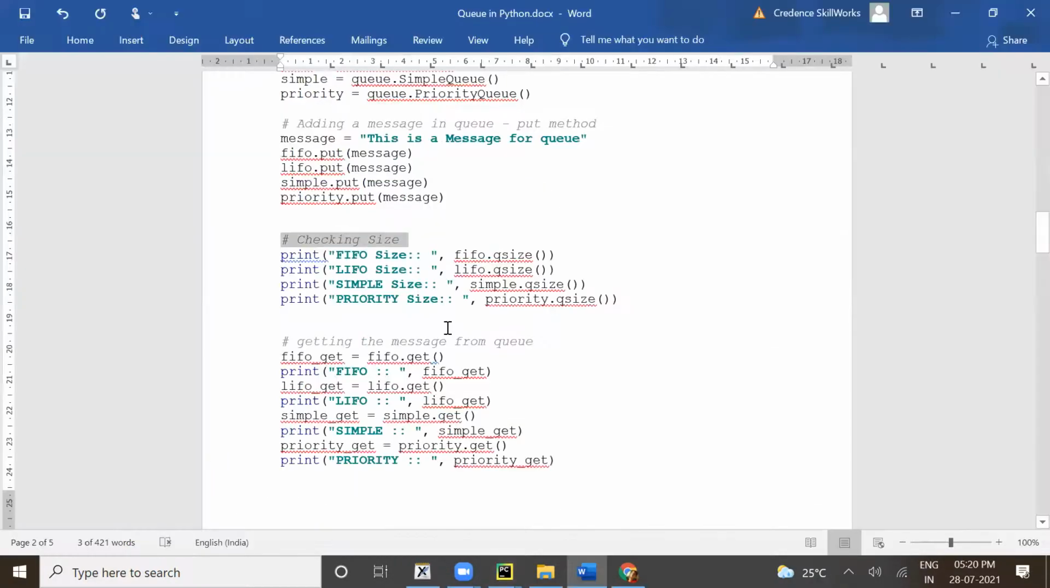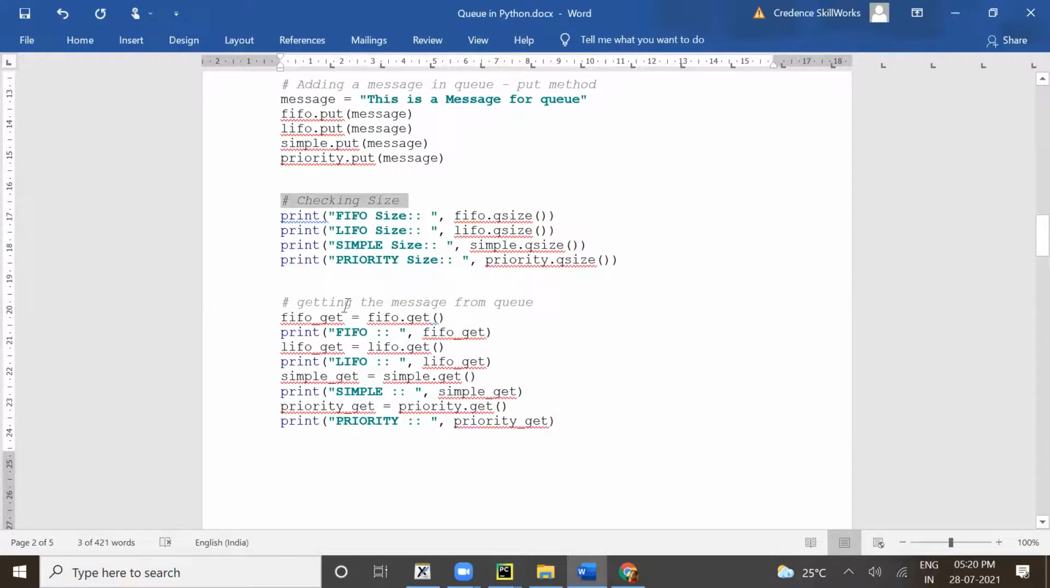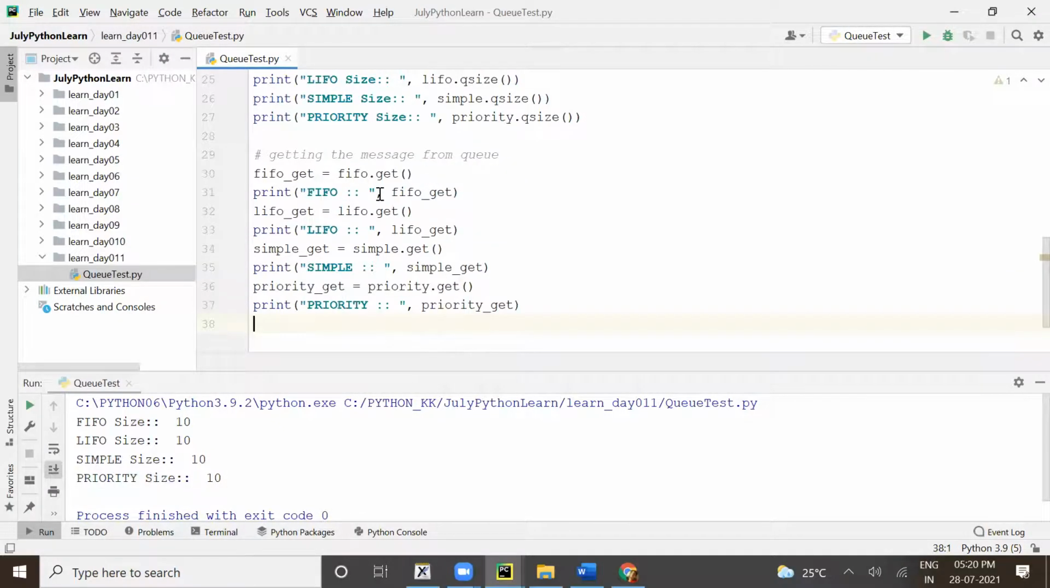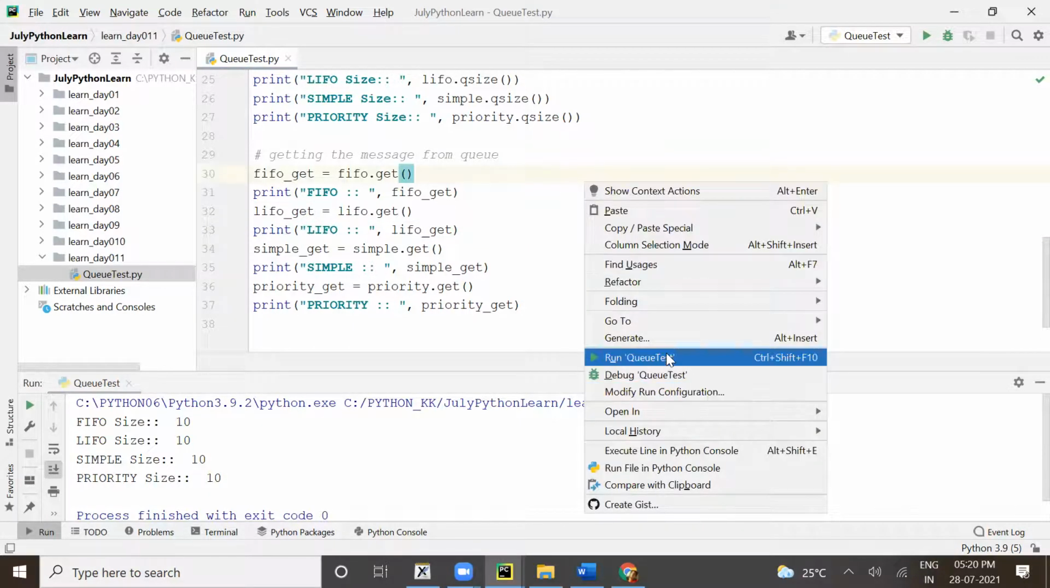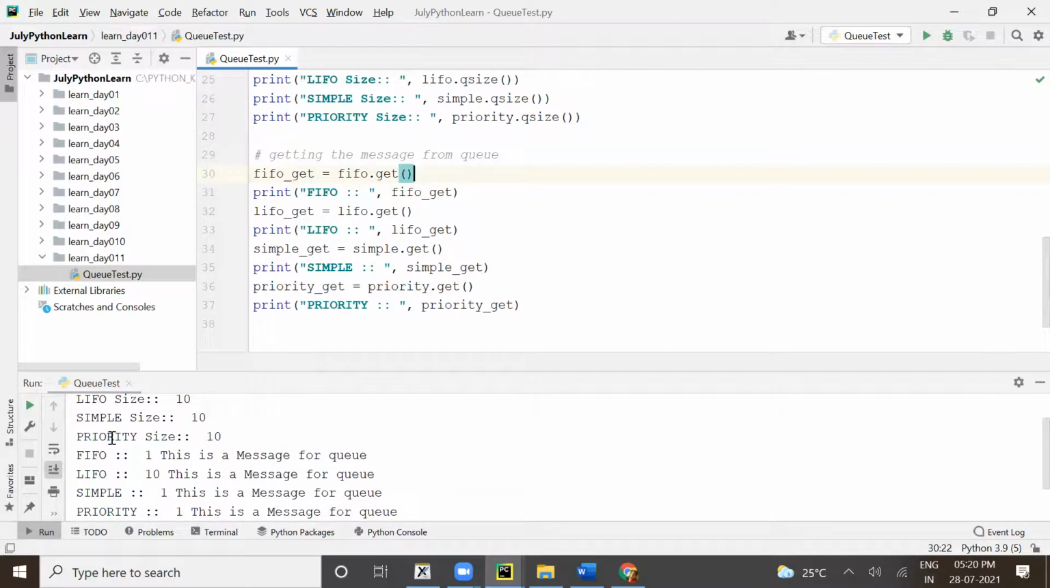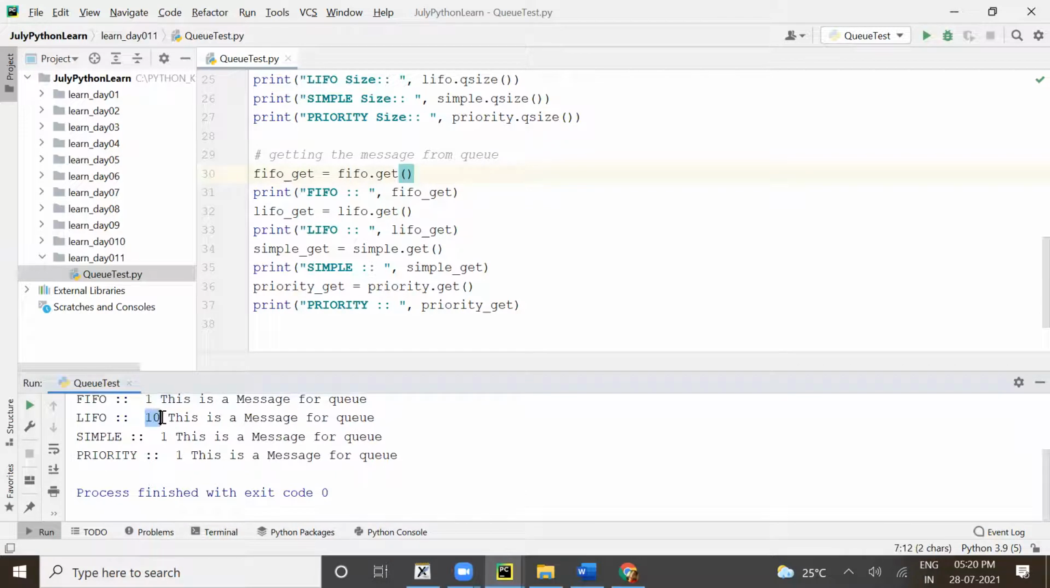So let's get the messages out of this queue. How do you get the FIFO message, LIFO message, everything? The function is super simple. FIFO.get is going to give you the first message, so you'll get the FIFO get message. LIFO.get should give you the last message. So let's see what different messages you get. Cool with this? Let's run this. The method is get, very simple. Here you go. You can see that with FIFO you are getting 1, but with LIFO you are getting the 10th message. That's the real difference between these two queues.